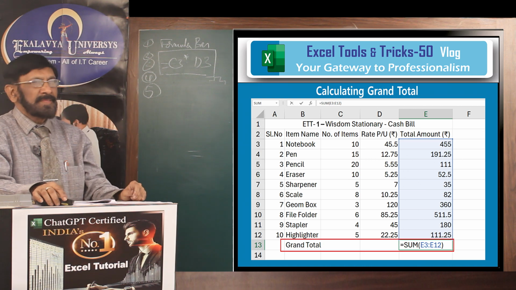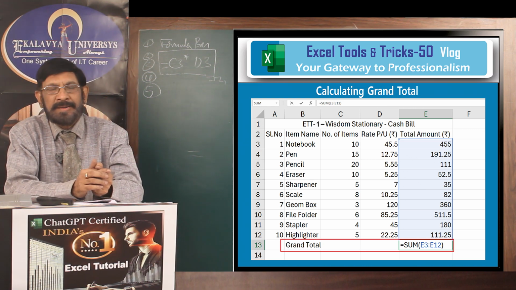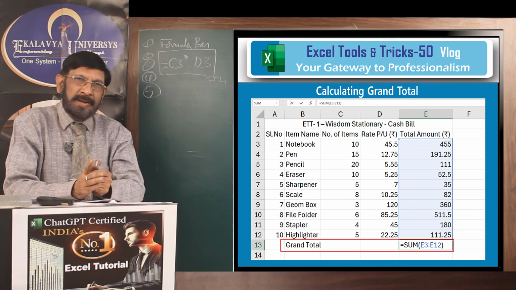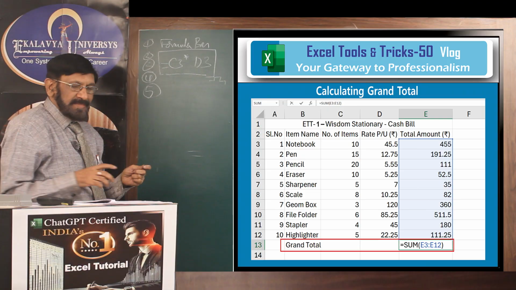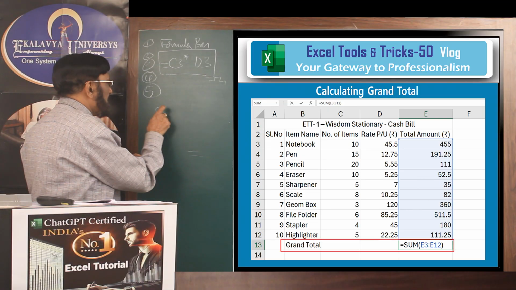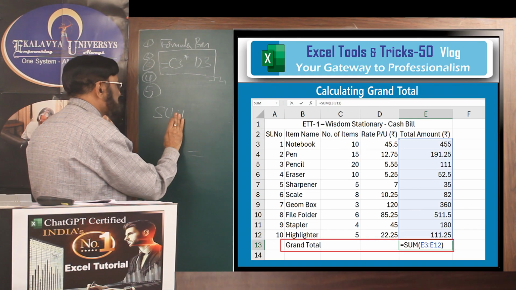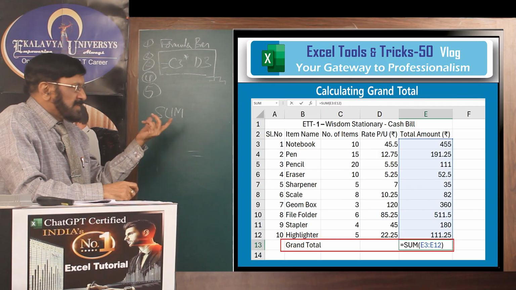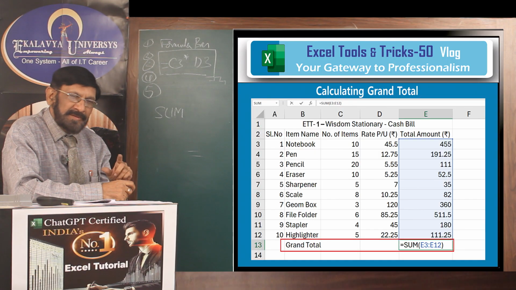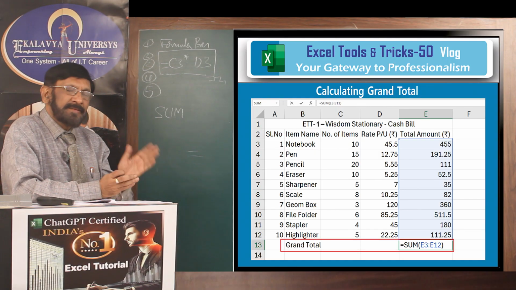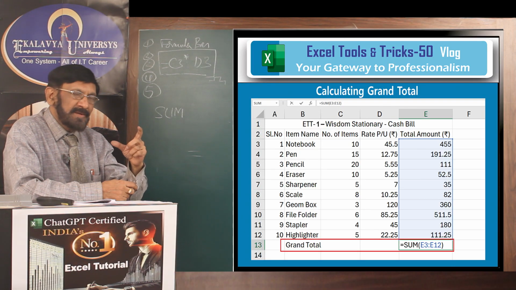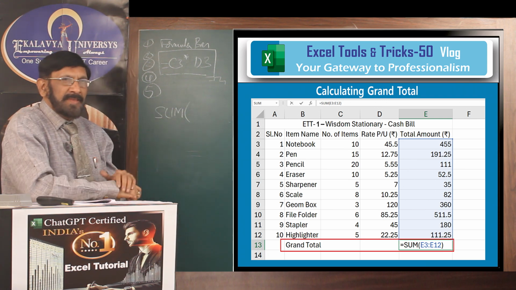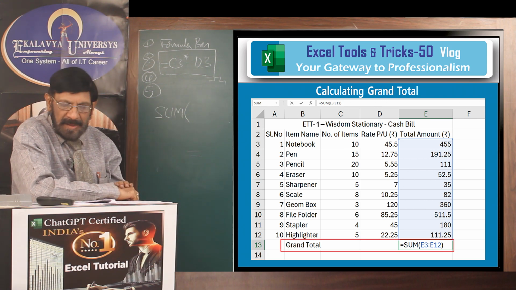Okay. Next, what is the next step? Ultimately, we have to find out the grand total. For the grand total also, in order to calculate it, one function is there. What is that function? Sum is the function. Different types of functions are there. These functions perform a special task. The name itself says it calculates the sum. Average is one function. It calculates the average. So the sum of which items?